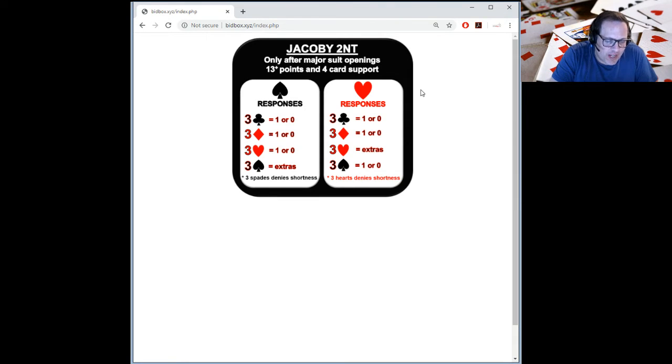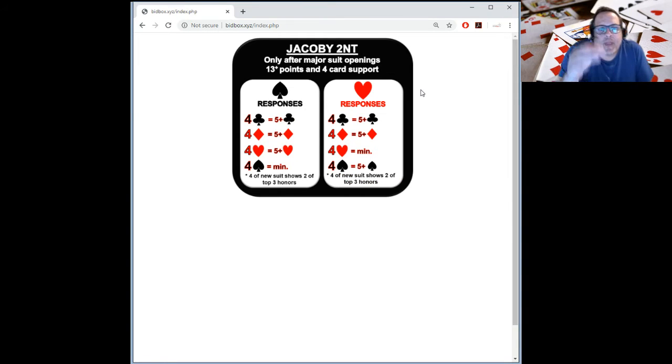But let's move to the next slide, which shows our 4-level responses to Jacoby 2 no Trump. When we have shortness, we have a couple of ways we might be able to show it sometimes. All of these responses that you see, except for the return to our major suit, show a second 5-card suit, which in and of itself, think of the math, people, means we have shortness somewhere. So these are actually preferred if we have them.